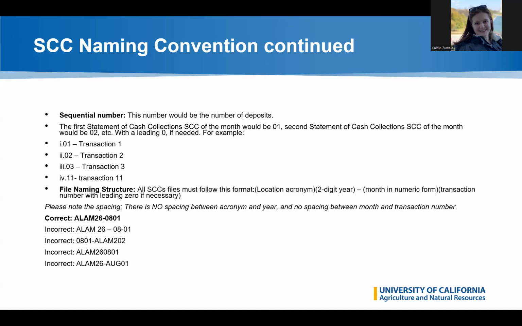For example, the first transaction of the month would be 01, second would be 02, third would be 03, and the 11th transaction would be 11. So all SCC files must follow this format: location acronym, 2-digit year, dash, month in numeric form, and transaction number with a leading 0 if necessary. And please note the spacing. There is no spacing between the acronym and year, and no spacing between the month and transaction number.